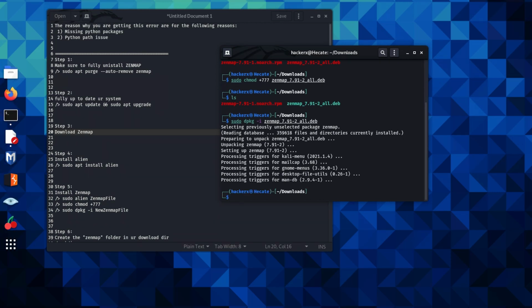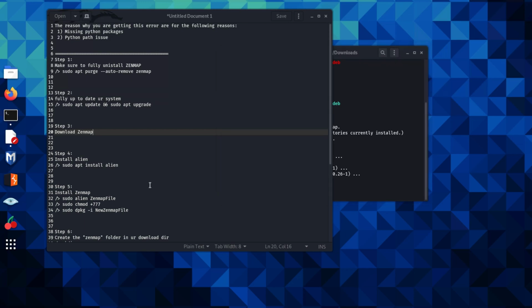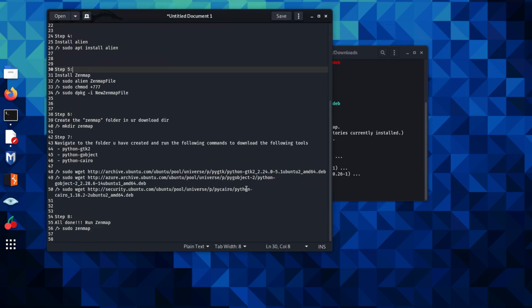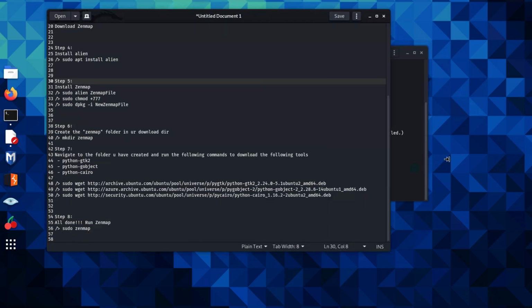again. As I mentioned before, it looks like there is some type of issue on Kali Linux working with Zenmap on the latest update. So there is some path issue and there is some missing package. So what we're going to do right now is download the packages to be able to resolve this issue. So I already included the links for these packages down below in the description.